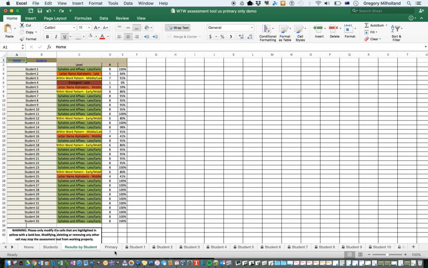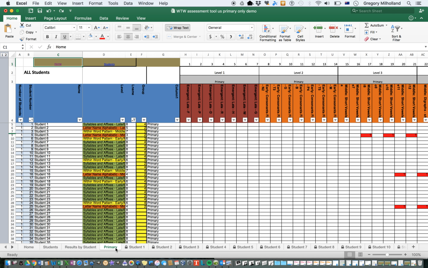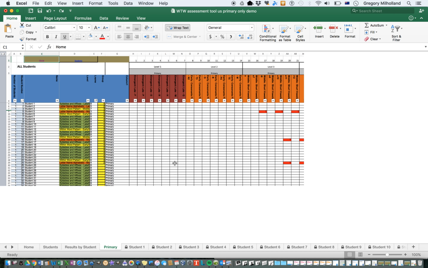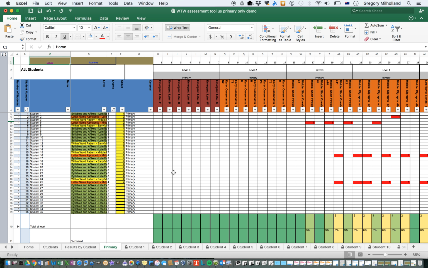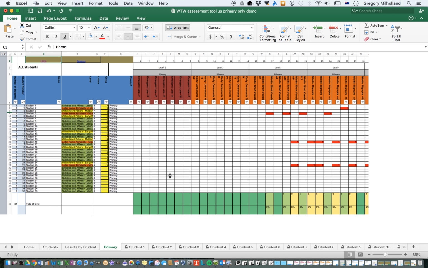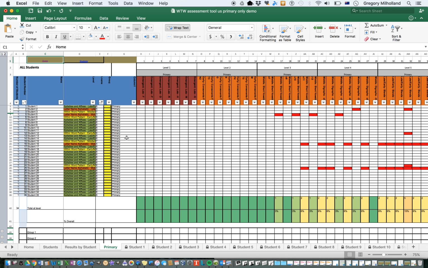Where I find these tools most useful, and what I really created them for, was to differentiate and set up your groups. This is in the primary section right here. So what this allows you to do is set up and assign groups. I've already assigned my groups here based on their achievements. All of these boxes are sortable.